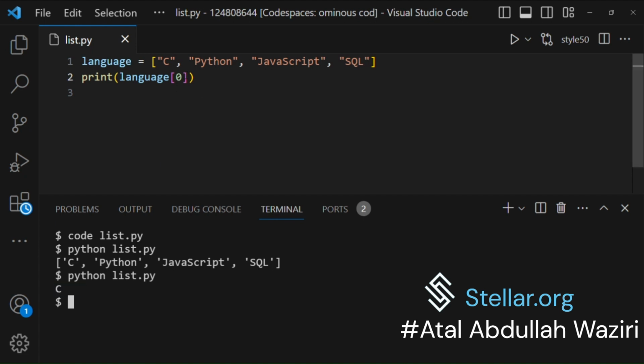Now if I wanted to access JavaScript, you can see that JavaScript is the third element in the above list, so as lists are zero-indexed, we write 2 instead of 0. Now in terminal, you can see it outputs JavaScript.